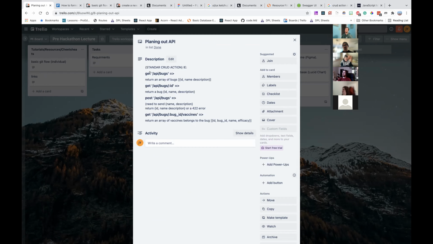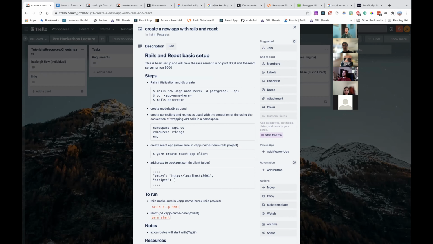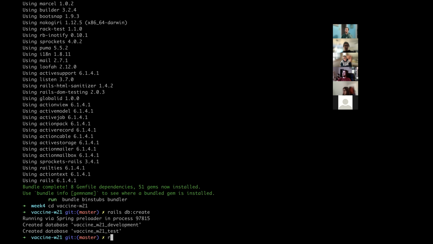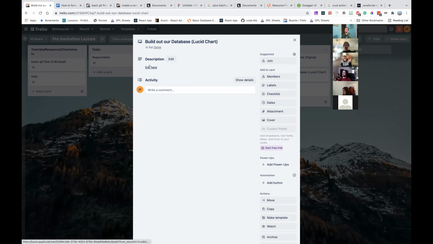I'm expecting our paths to be /api. So we've made that decision to prepend our routes with /api, and that's what this is doing. So we can go ahead and run this, create models and database as usual. Well, we spent all the time building out our schema, right? Go to my schema.